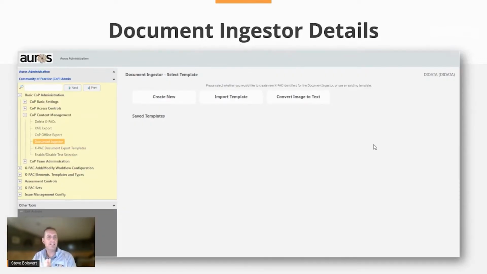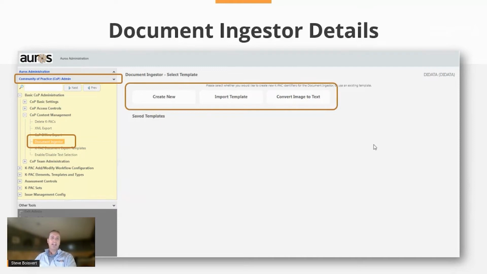So let's hop into a little bit of the details. The document ingester is a community of practice admin function. You'll see it in the community of practice admin, under content management. And we have the option here to create a new run, basically to generate some new knowledge, or import a template.